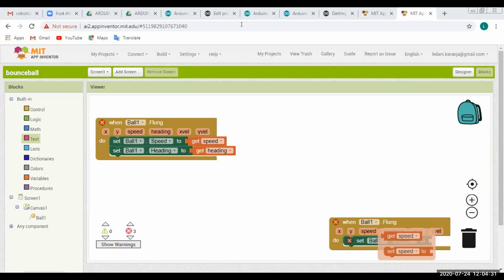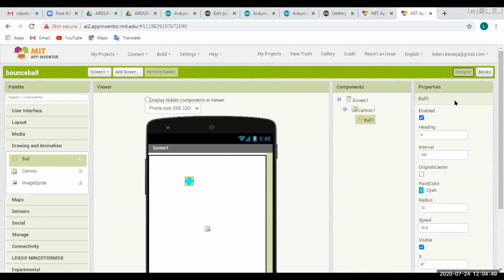Maybe what you can do, just a minute. Have you set the speed to 10? Yes. Okay, make that speed 0. Go back to blocks and make the speed 0. And make sure the ball is enabled. Are you seeing enabled, the first property? Yes. Make sure it's enabled. Then change the speed to 0. Then try it again on your phone. Maybe connect it again.